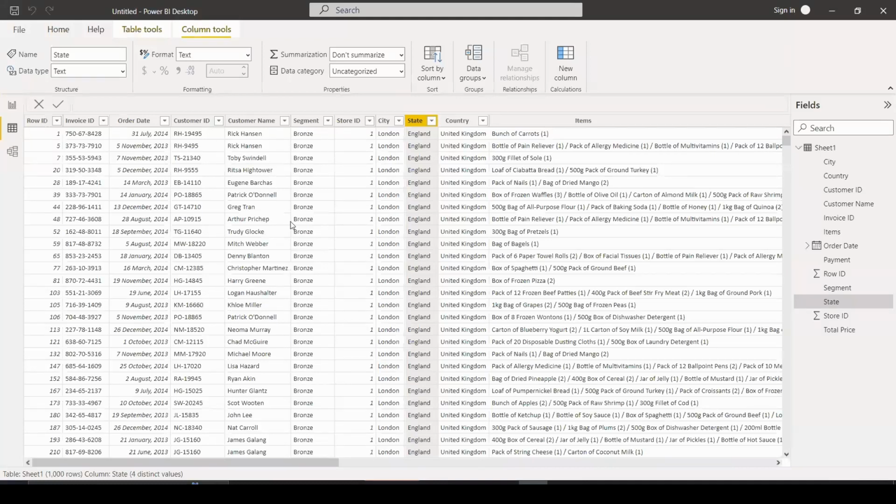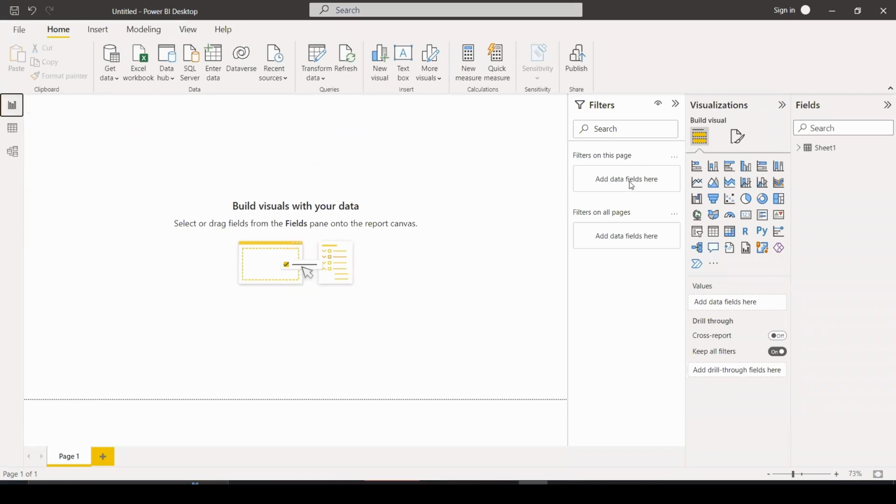Now that we have a basic understanding of our dataset, let's draw our first Power BI visual. From the data view, we know that we have 1000 sales records in our dataset. Let's see whether we can visualize it using the visuals given in the visualization pane over here.